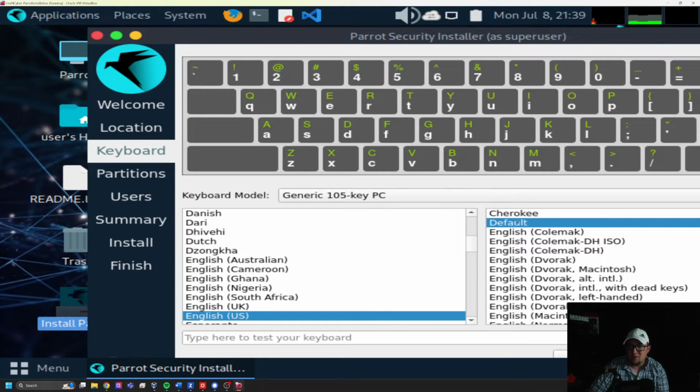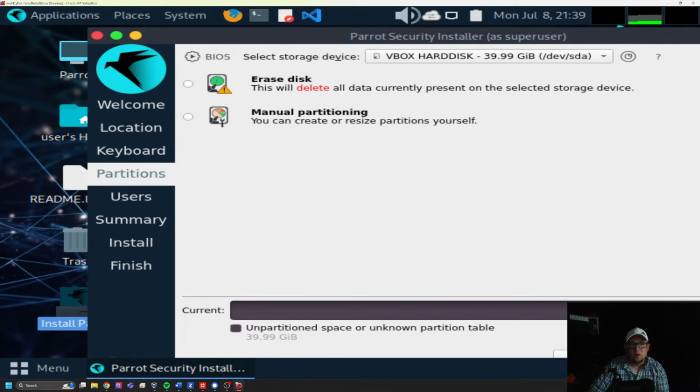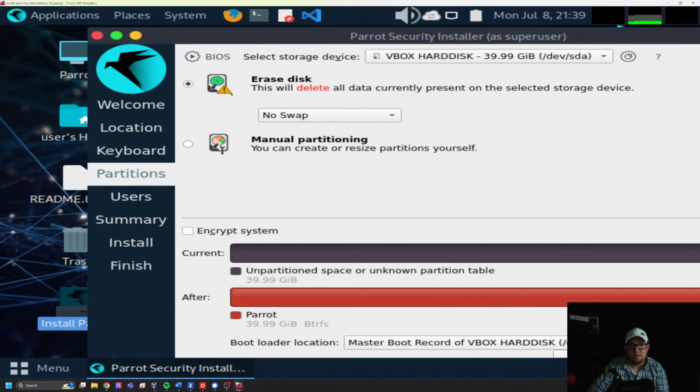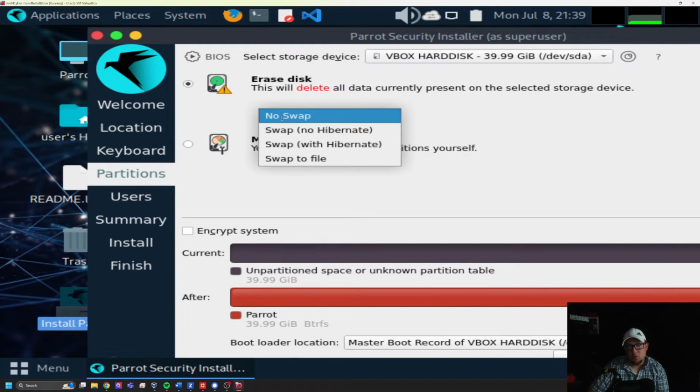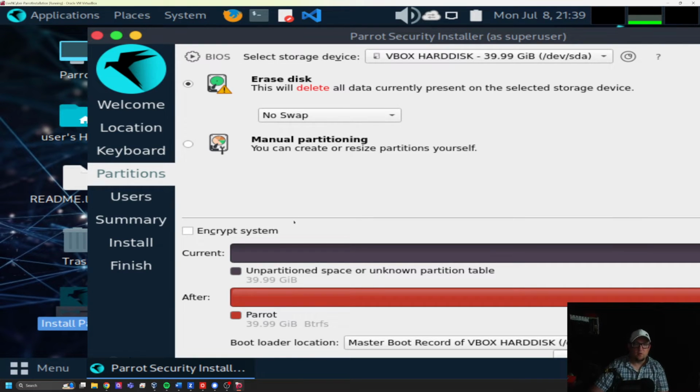default keyboard. If you like some of the other keyboards, like Dvorak or anything else, you can do that. We're going to use the entire disk. And we can use swap if we want to, but for this install, we're not going to use swap.